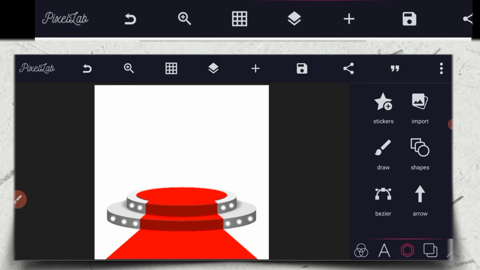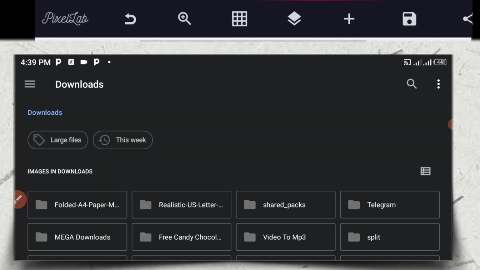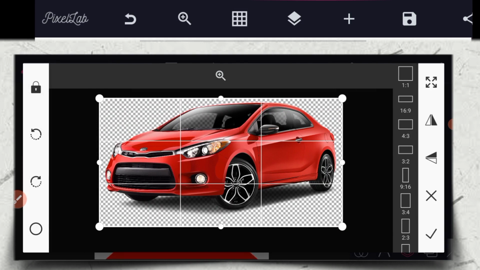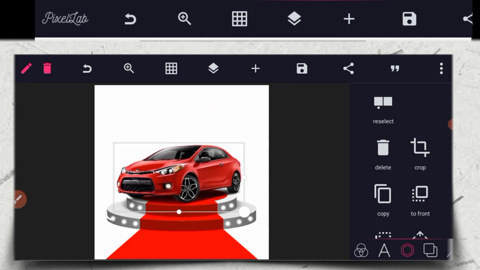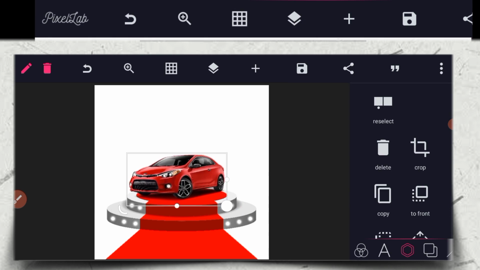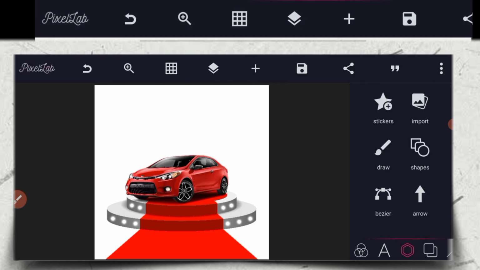After you lock it, the next thing you're going to do is to click on your plus button again. Then you click on the car I'm going to use. So this is the car I'm going to use. There's nothing to crop here. You click your OK, and then you place it here. Then you reduce it. Let it be on the red carpet so that it will be like it is on top of it, without making it look unreal. So you can see that this thing looks real now.